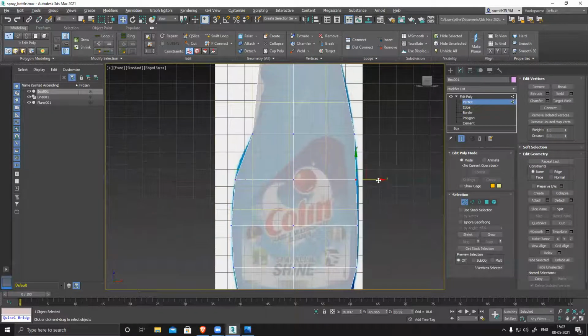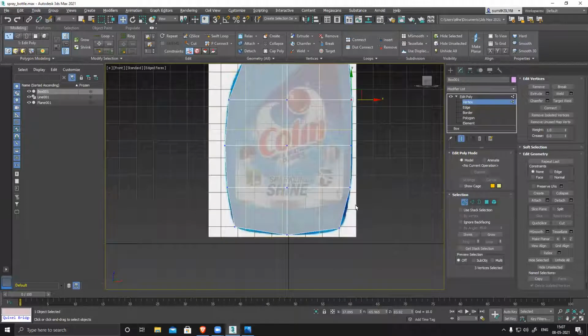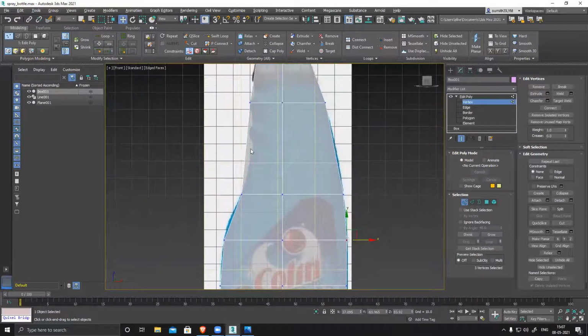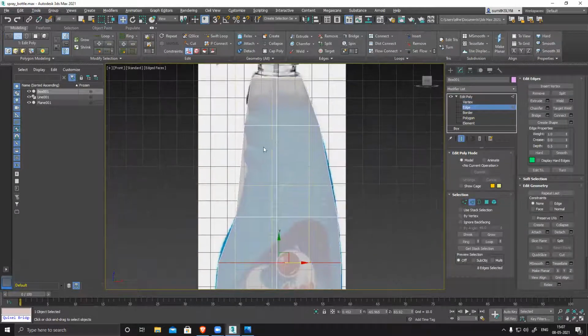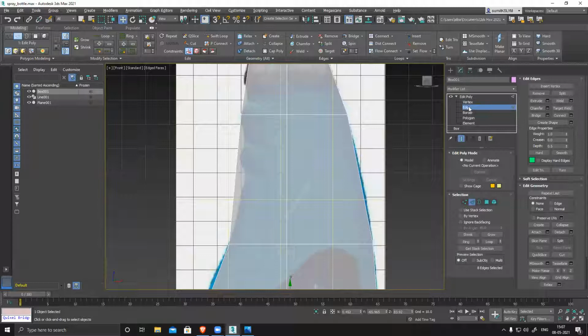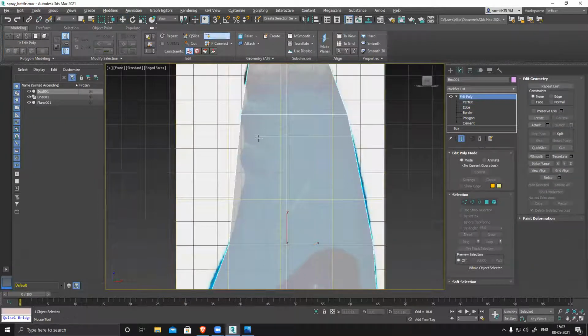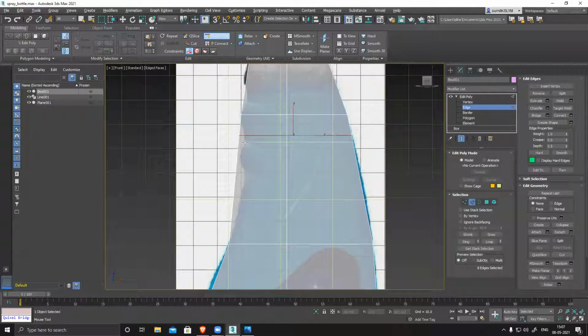I'm trying to keep everything straight as much as possible. All these things also I'll fix. This section area also I need a lot of polygons. So here, instead of connect, this time I'll go to Swift loop. This exterior part is a circular shape. For the interior, I need one loop here to hold this shape.